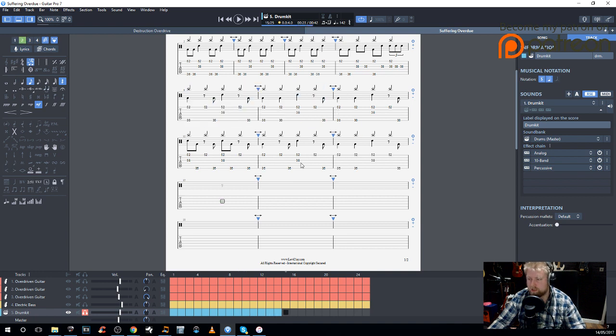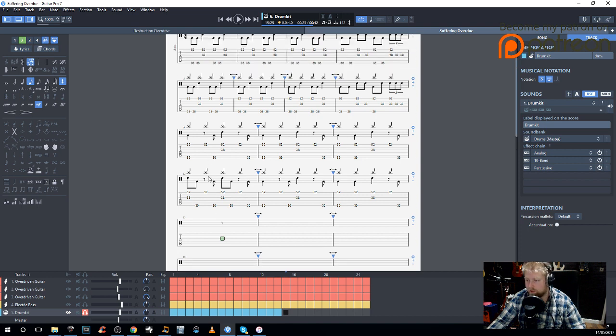So drums doesn't have to be a painful experience, and if you've got some experience writing drum parts in Guitar Pro already, you're probably familiar enough with these. Let's take a listen to this.